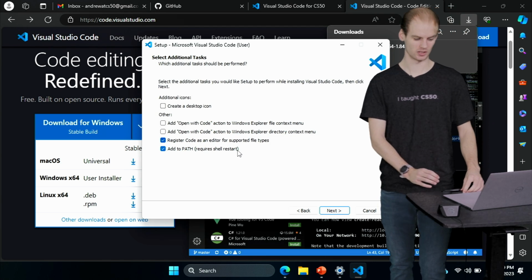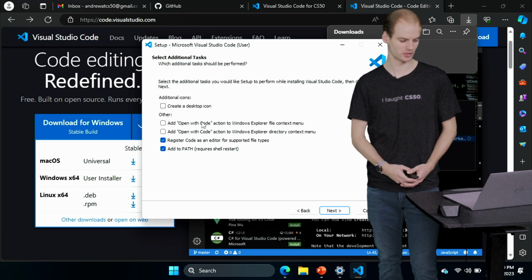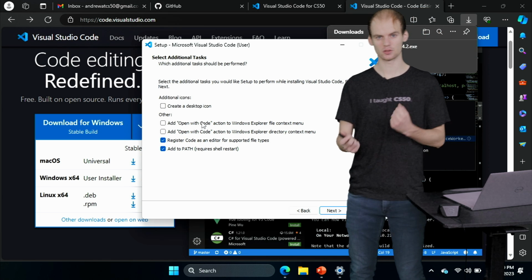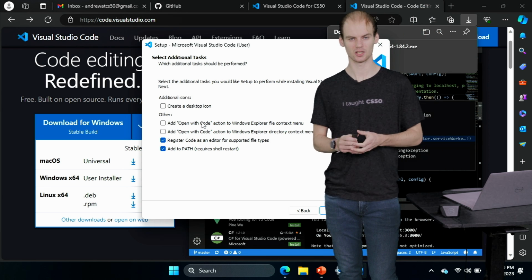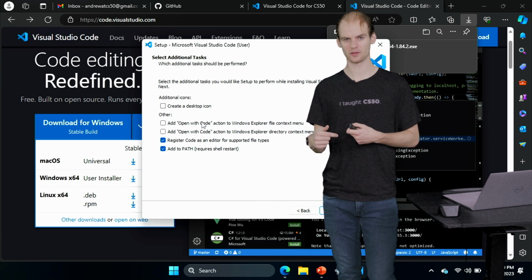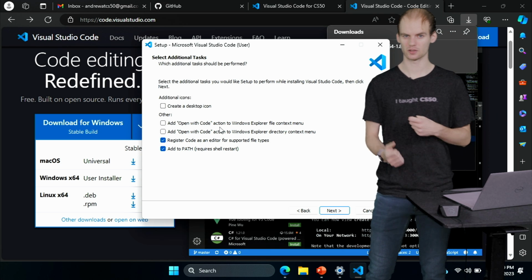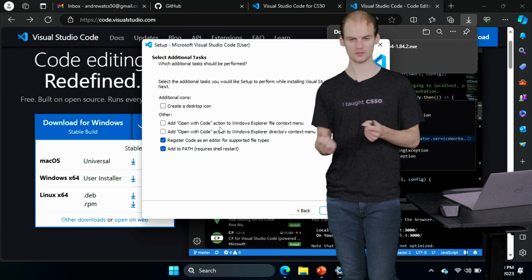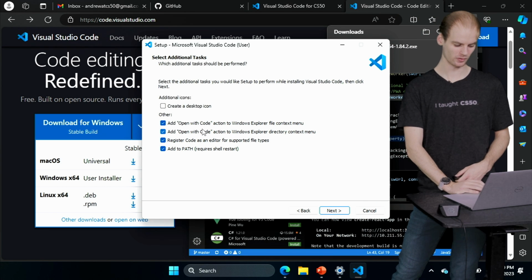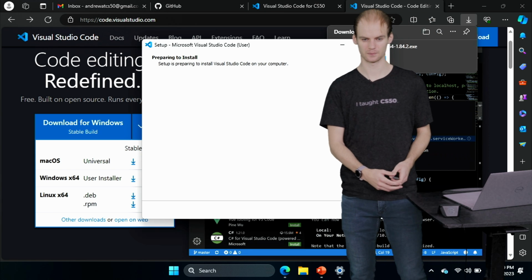Then we have a couple of options here, which are useful. The first one at the top here, open with code, action to the Windows Explorer file context menu, and the one right beneath, directory context menu. This is to say if you're in the File Explorer, looking through your files, you'll be able to right-click on a piece of code, let's say a .c file, and say open with Visual Studio Code, or open with code. And that'll mean there will be a shortcut directly within your File Explorer, so you can open a code file and bring it into VS Code. So I would recommend ticking both of these and hitting next. And let's press install. OK.